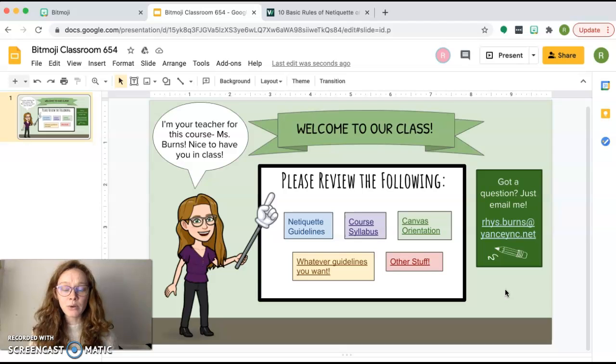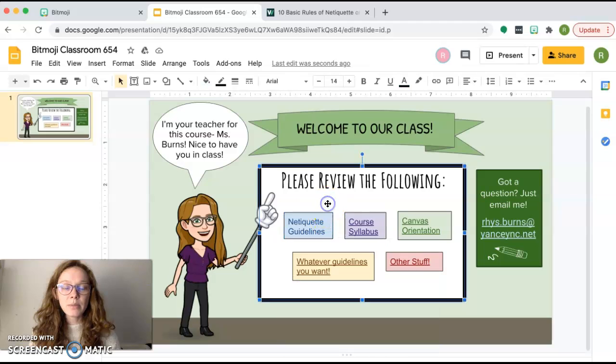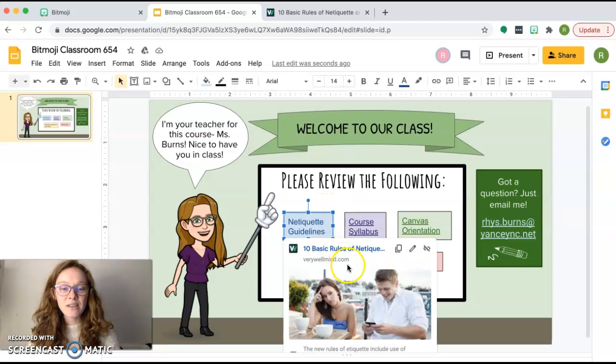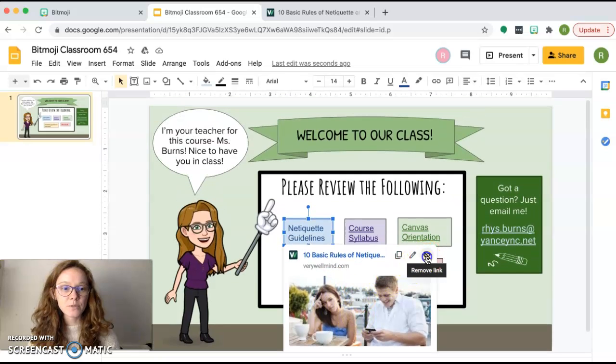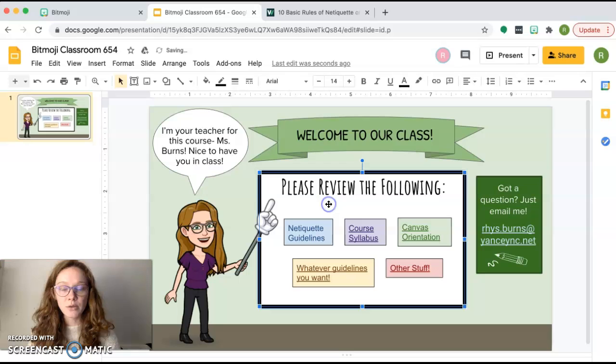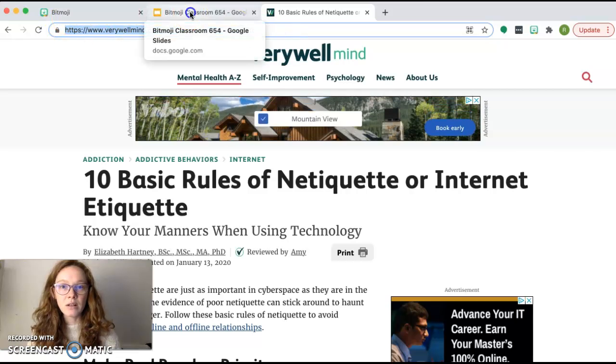There are other things though, like netiquette guidelines, that I want to include, but I don't want to list all of them on this page because that would be a lot to talk about. So what I've done is I've linked this web article here. So just for now, I'm going to unlink it so that we can go through the process of doing that on our own. So I'll go to my article and go ahead and copy that URL.